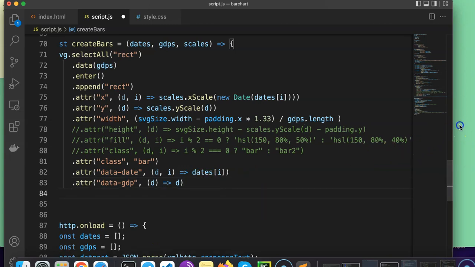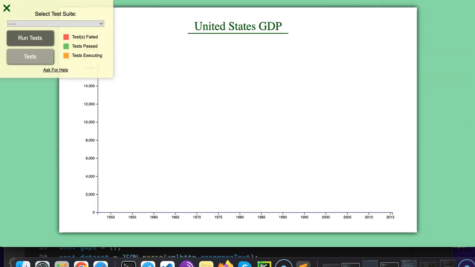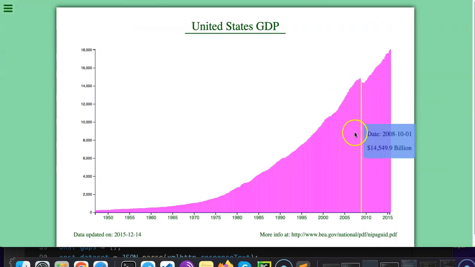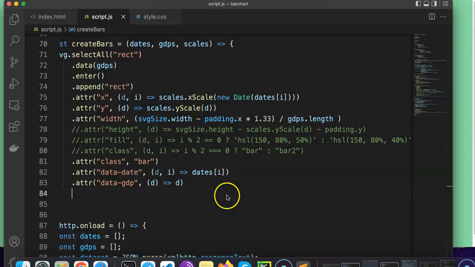Okay, if we come over here and we look at the ready-made graph, we have different mouse events like mouse over and mouse out. When the mouse is out, we see no tooltip. But when the mouse is over, we see a tooltip over here with the date and the GDP in billions of dollars. So for that, we are going to write 2 events, mouse over and mouse out. So on mouseover and on mouseout. That is what we are going to write.